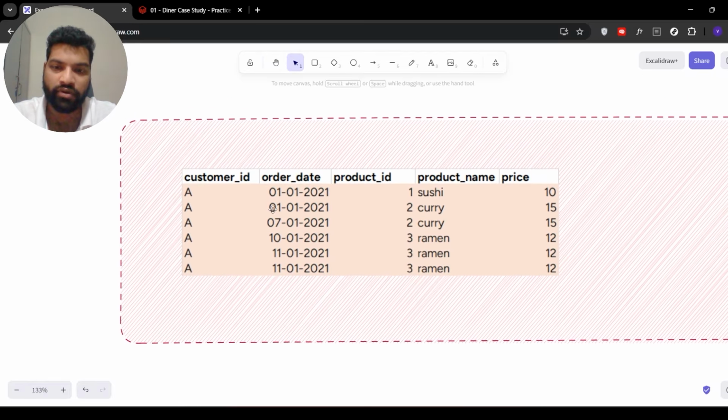So within this, we want the first item. So how do you get the first item? We can perform order by on the order date, the first order purchased by the customer in this restaurant. So customer A purchased the first order on January 1st. Customer A purchased 2 items, sushi and curry, on the same day. So we can consider both of them as first item because we don't have any timestamp information. We only have the date.